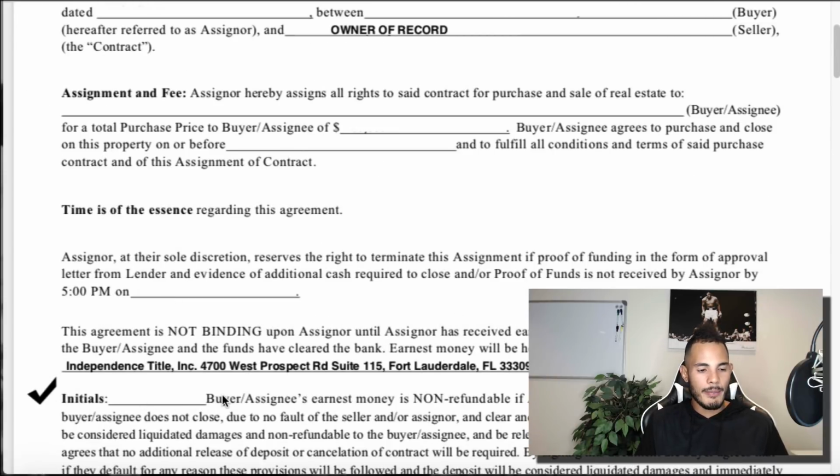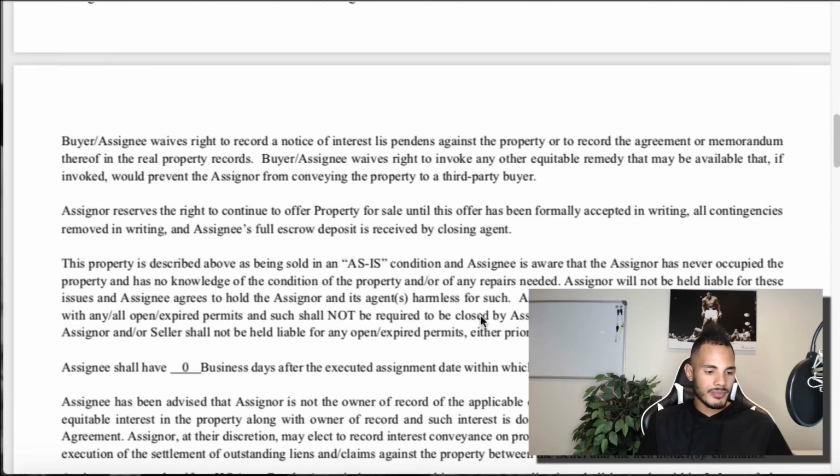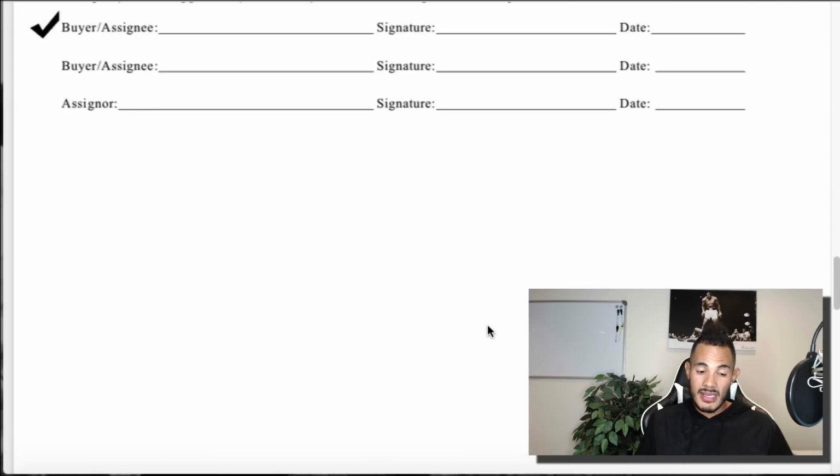So just to review again, the check marks here, it's pretty easy, pretty obvious. That's where your buyer is going to sign. They're the assignee, so they're going to initial here. You're the assignor, you initial here. The buyer initials here. Same thing on this page. Bop, bop. And that's pretty much it.